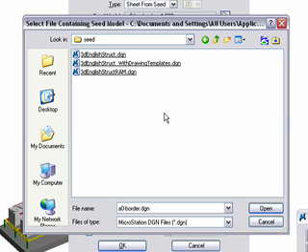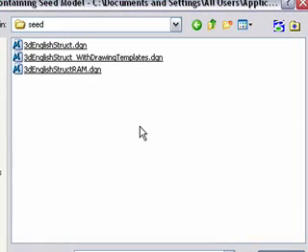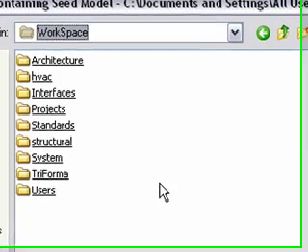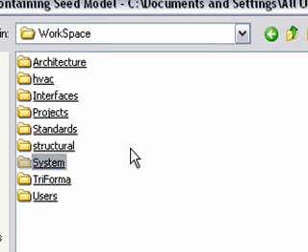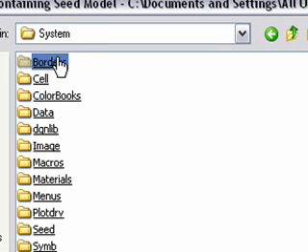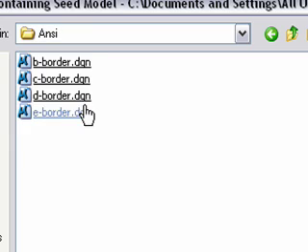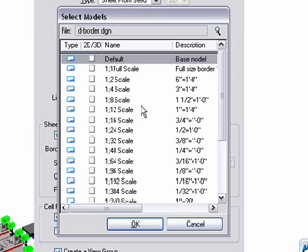What this will do, it'll bring me by default to where my seeds are in my system, in this case to my structural. In this case what I actually want to do is come back up to workspace. I want to go to system, and I want to go to the folder called borders, and in there you'll see three folders: ANSI, Architectural, ISO. These contain all the standard border sizes for those three codes. I'm going to choose ANSI, and I'm going to choose a D border here, roughly equivalent to an ISO A0.